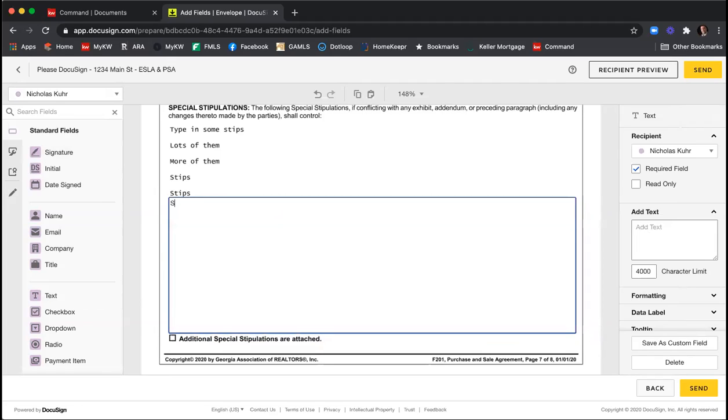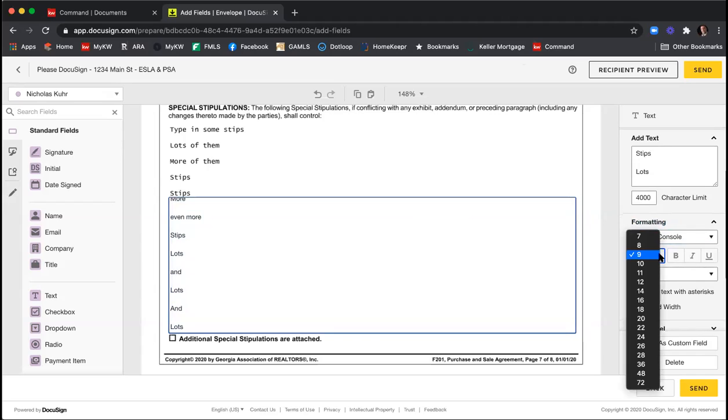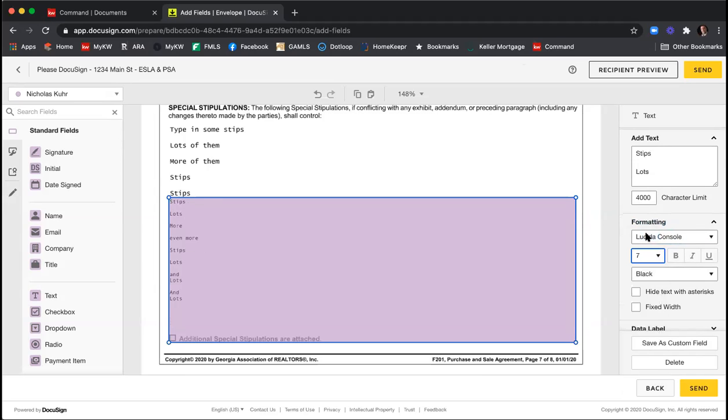Now I can click in here, and I can just start adding all my steps. Lots and lots and lots. Now you can see here, I added so many stipulations. I have a scroll bar here in that text field. Well, a scroll bar doesn't work in a PDF. So one way to add all these stipulations is if I highlight all of that text, over here on the right-hand side in the menu, I can scroll down to formatting, and I can change my font size to 7-point font. And now all those stipulations fit.